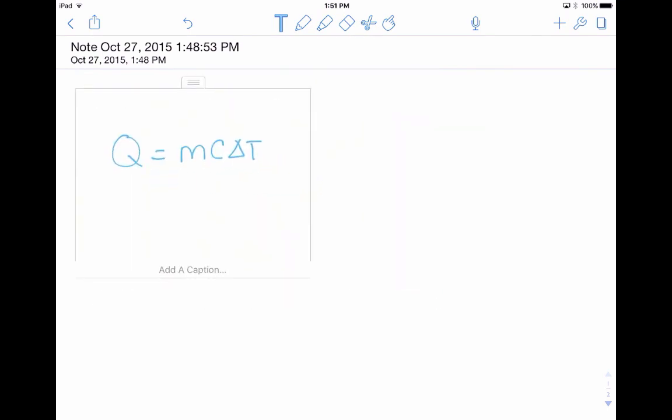Once I have this on here, I can use the annotation tools at the top to add to my sticky. So maybe a quick note like Q is equal to MC delta T. Once I'm happy with how my sticky looks, I can tap on the text icon, tap on my note, I can move it around again. So I think I'll move it over here and shrink it down a little bit.